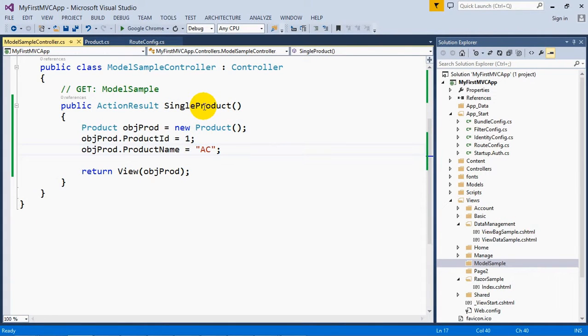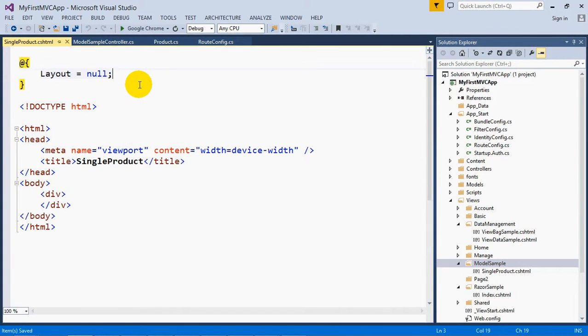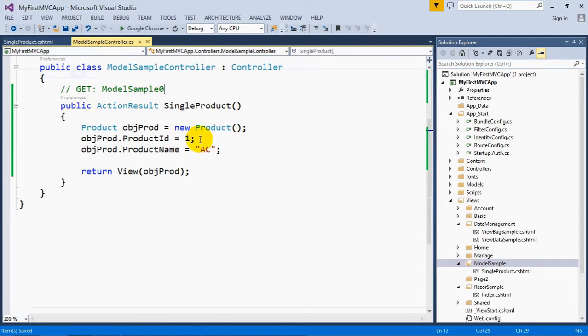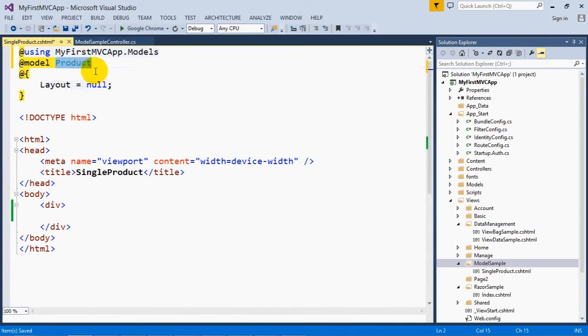Let's create a view for this. Add new view and say the name of the view is single product. Okay, we will also generate it. Now here, from this controller action, currently this view is holding a product object. So basically here we need to write down a model as a product class.